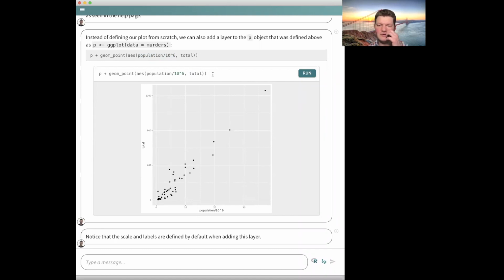So ggplot2 knows where to look for that stuff. And the scale here, we're using a linear scale on both axes. And that also was chosen by default. So it's not like you have to make every single decision in order to get a plot up on the screen. Everything has sensible defaults that you can then override if you want to.